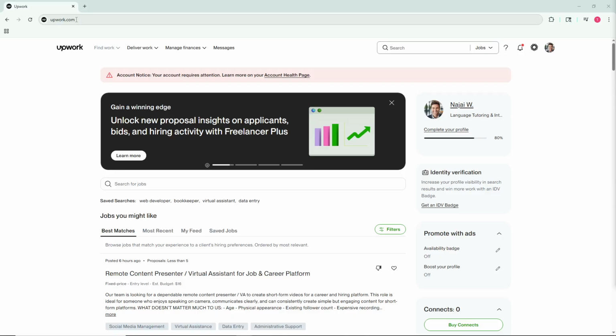Whether you're a freelancer looking for your next gig or just starting out on the platform, knowing how to navigate the job application process efficiently can make all the difference in landing quality projects.